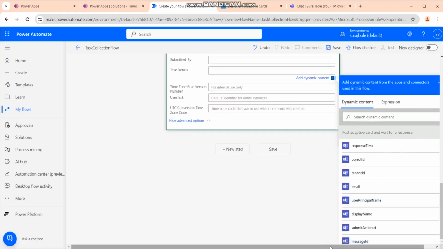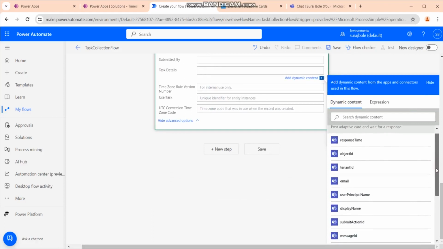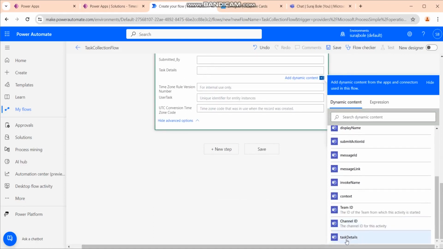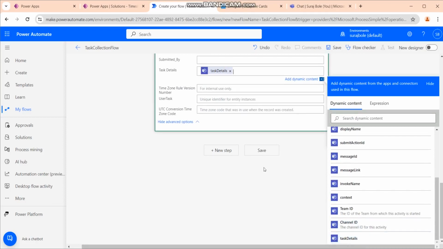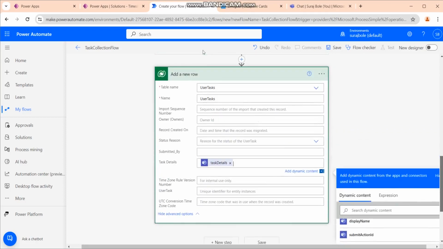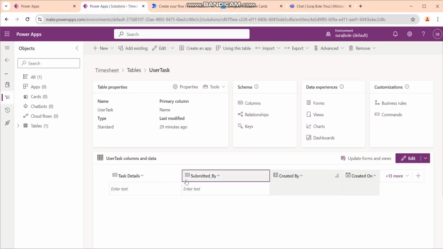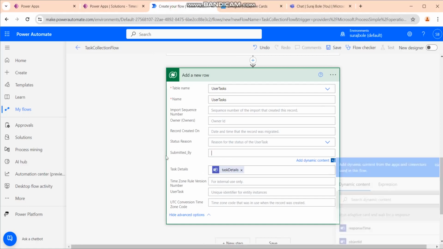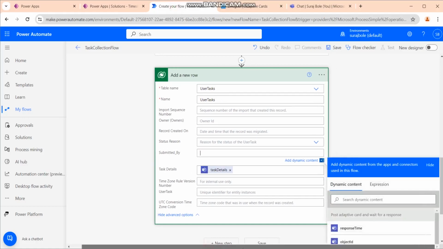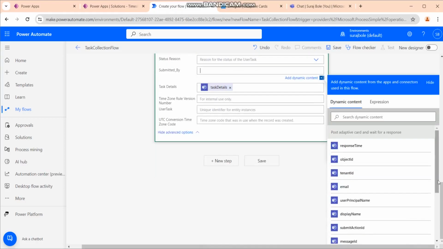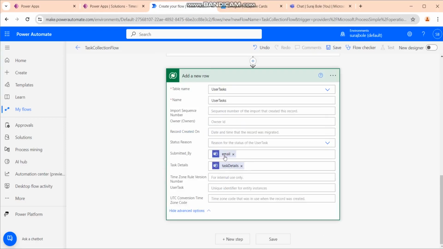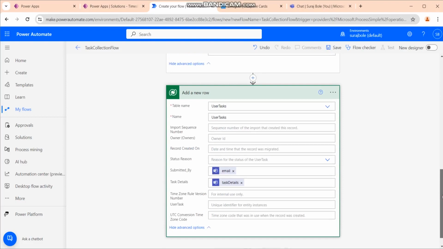On the right-hand side, you can see the pop-up window, right? In that you can see the task details are here. So just select this. So this we have done, right? And the second thing is submitted by. So again we'll go into the flow, and this is the submitted by field. We'll scroll down and use the email, so it will capture the email of whoever submitted the adaptive card.